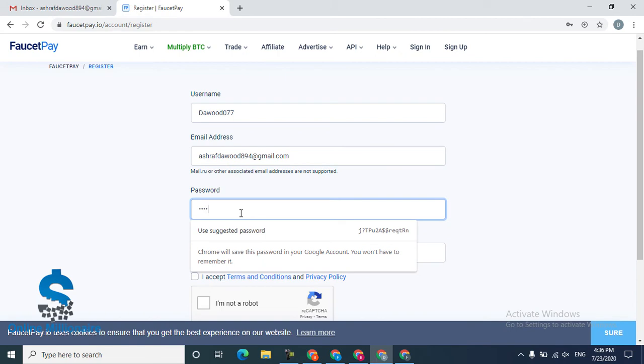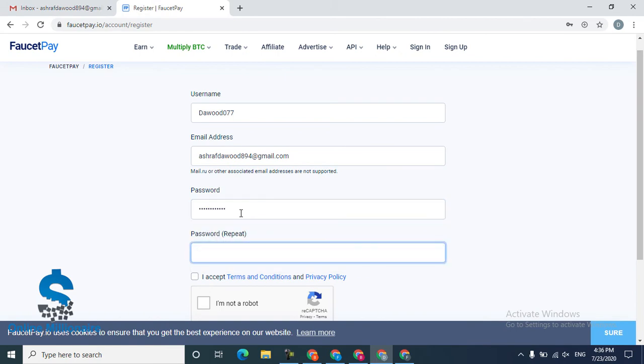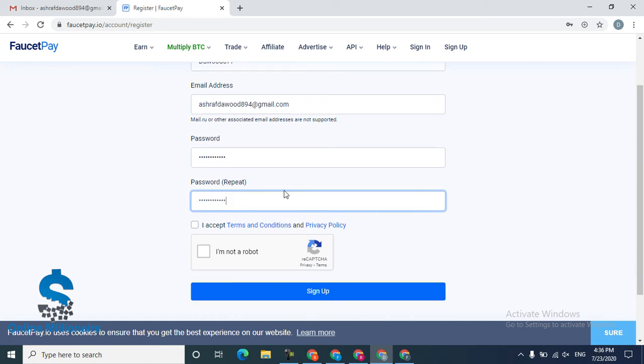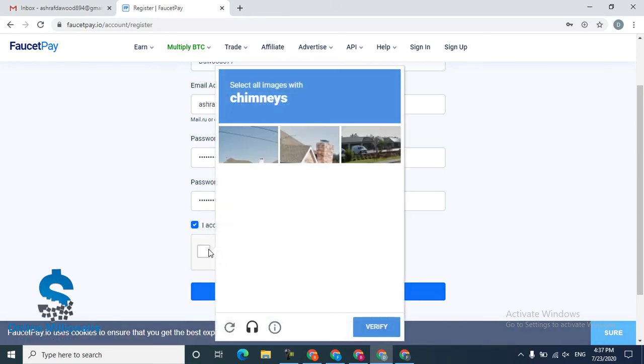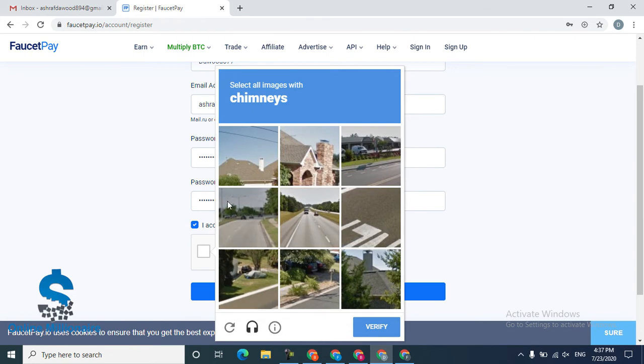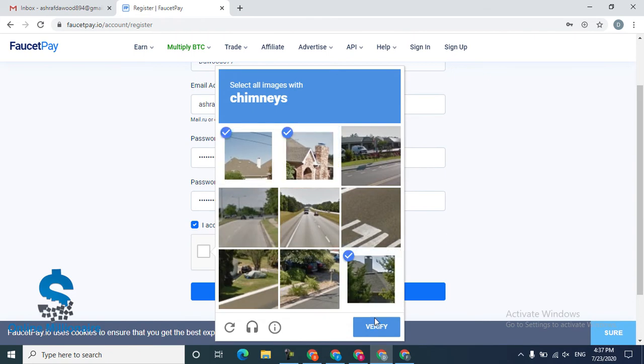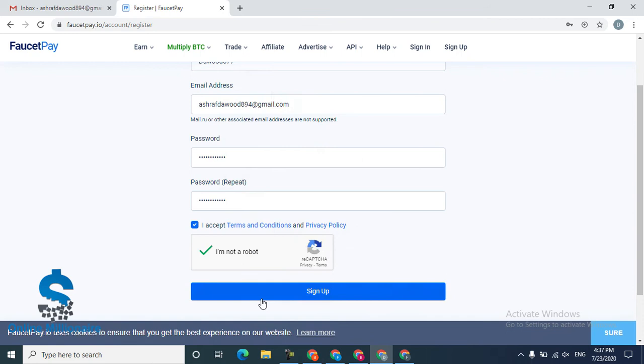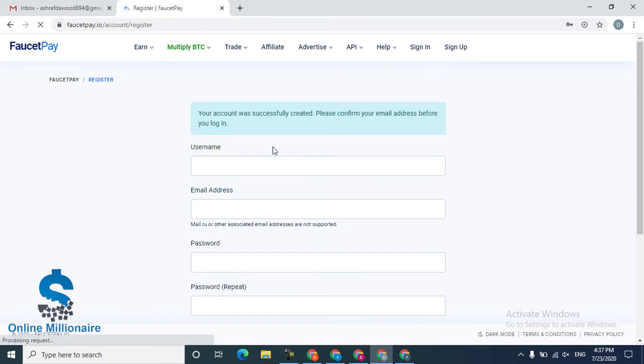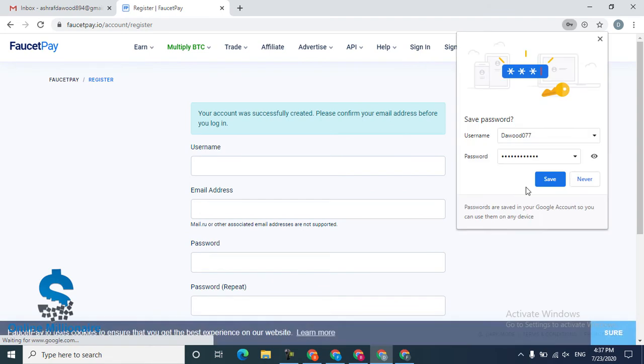I type my password. Be sure your password is a strong password. Accept all the rules of the policy and click I am not a robot. The captcha says the chimney. Just click the chimney, verified, and sign up. Then they will send you a confirmation email.